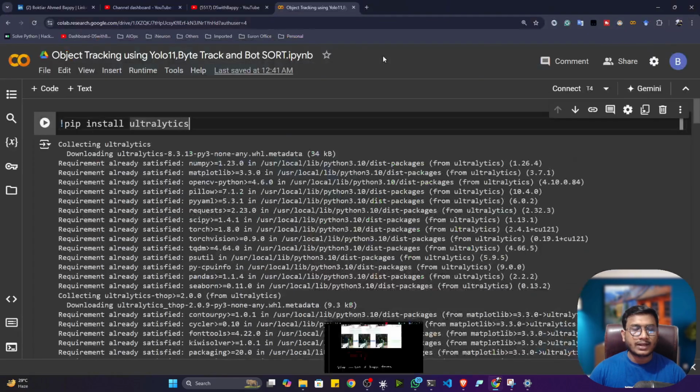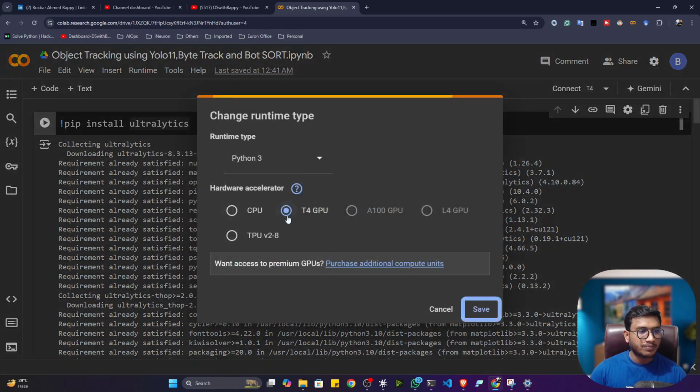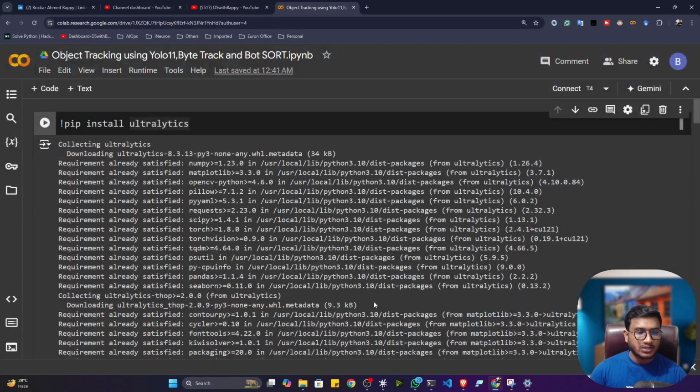For this, guys, I've created one amazing notebook. You can see this is the notebook I have prepared. First of all, I have to install the Ultralytics package, because if I want to use the Ultralytics YOLO functionality, or tracking functionality, you have to install this particular package. To install it, first of all you have to connect your GPU. Here I've already connected my GPU. Now let me install.